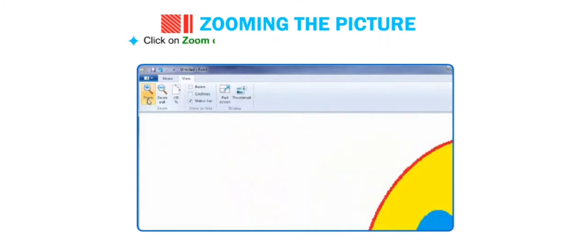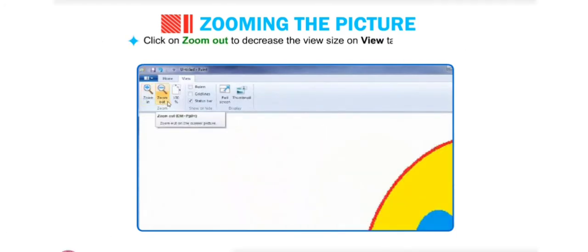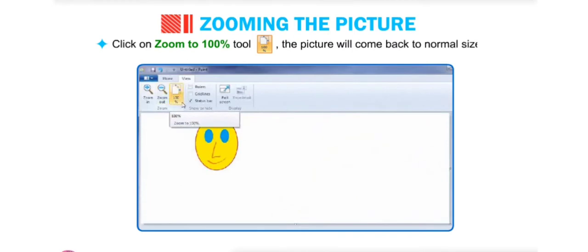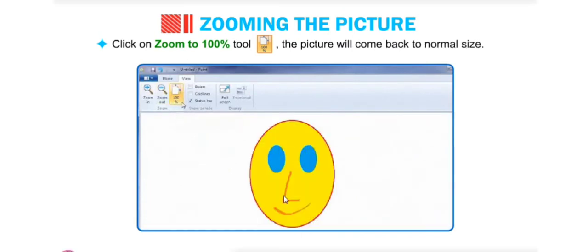You can see. Now click on zoom out to decrease the view size on the view tab and click on the zoom to 100% tool. The picture will come back to the normal size. You can see our picture will come back to normal size when we click on the zoom to 100% tool. So this way you can zoom in or zoom out your picture.